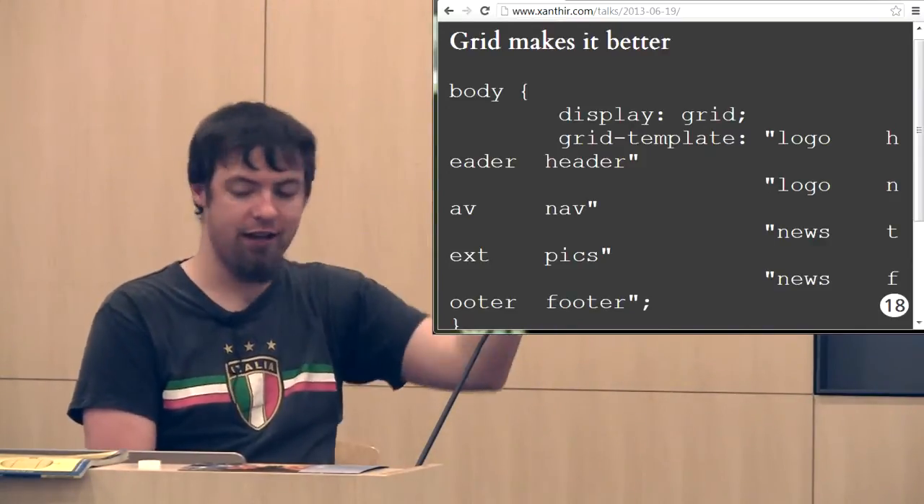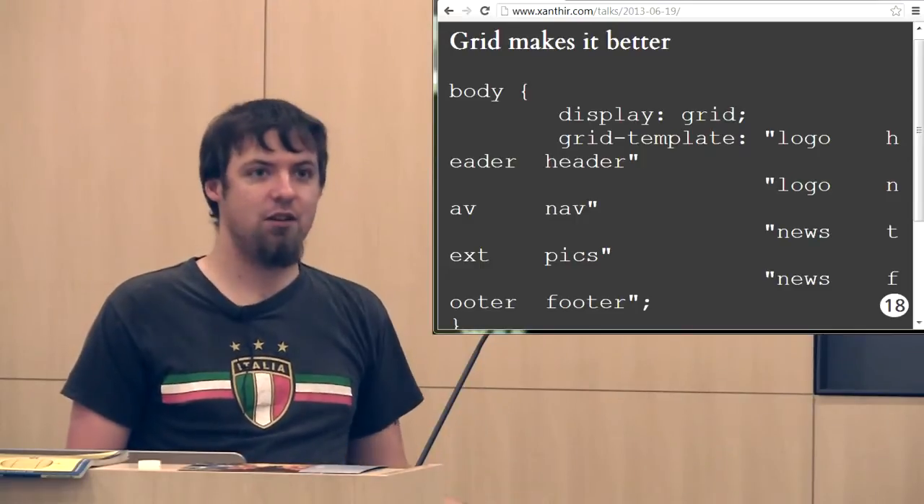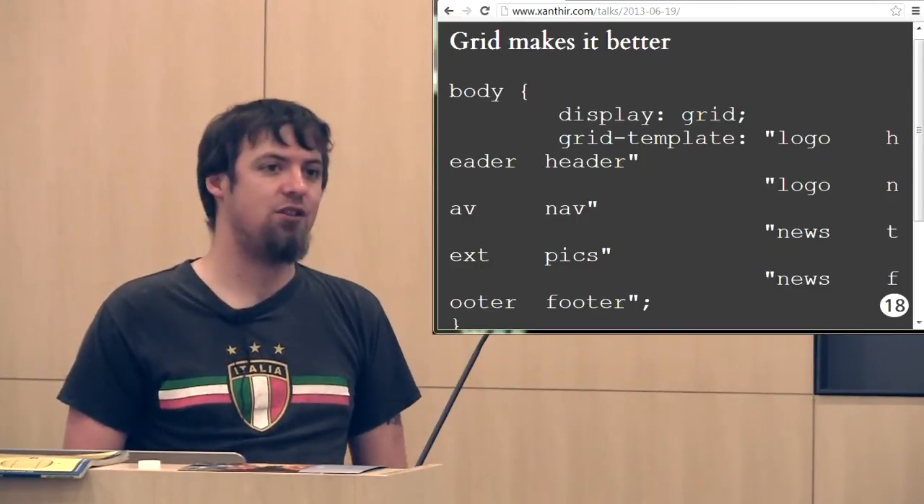The header goes in the header area, etc. Nothing fancy going on here. Very simple and very easy to use. In general, these two display types, grid and Flexbox, work together really, really well.